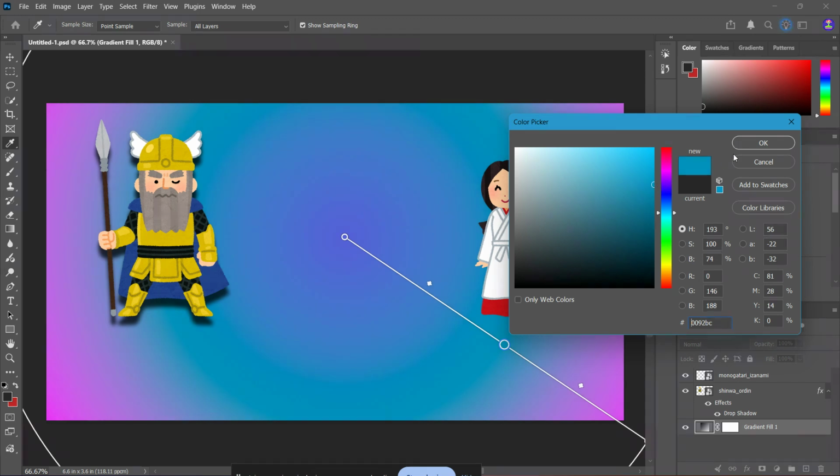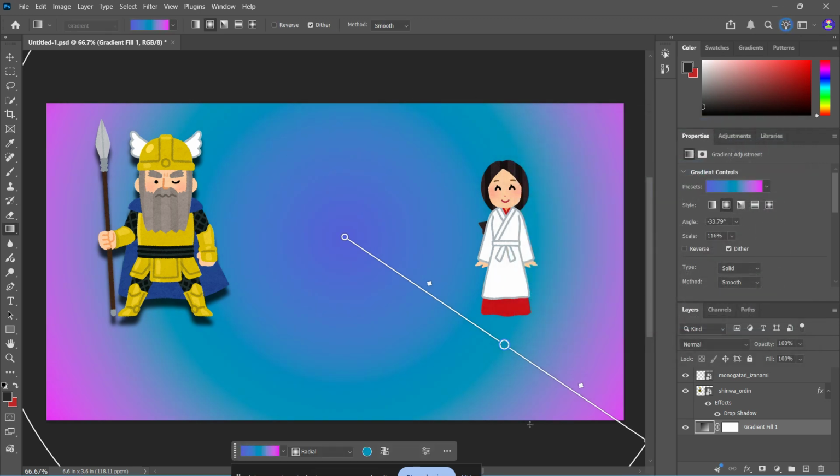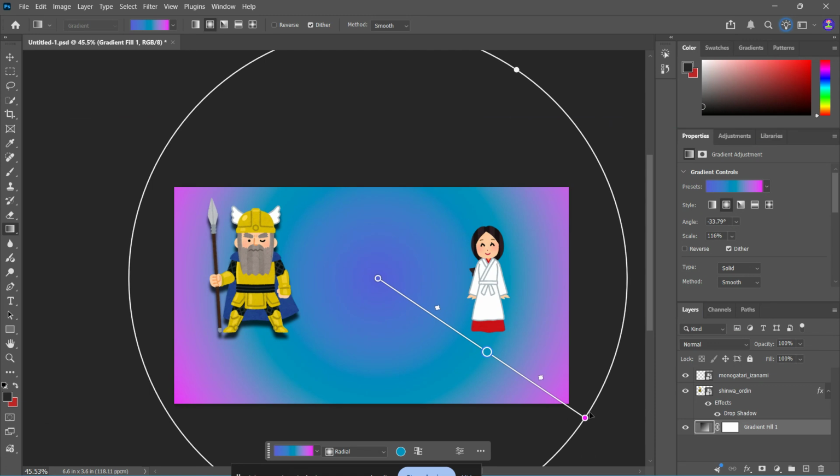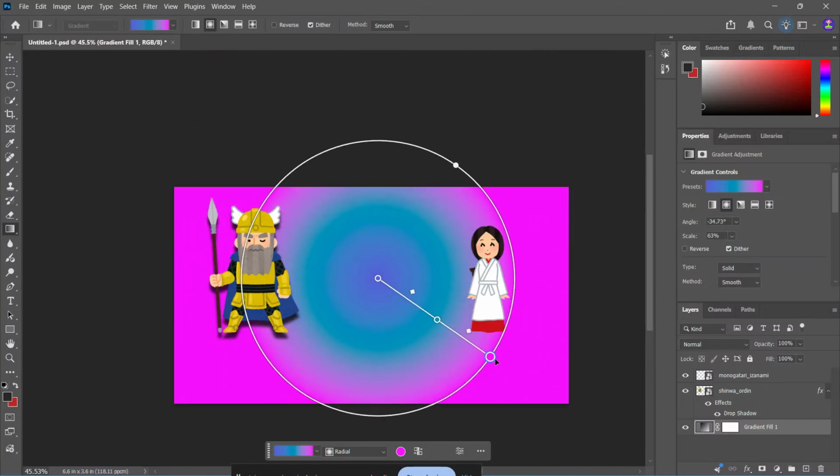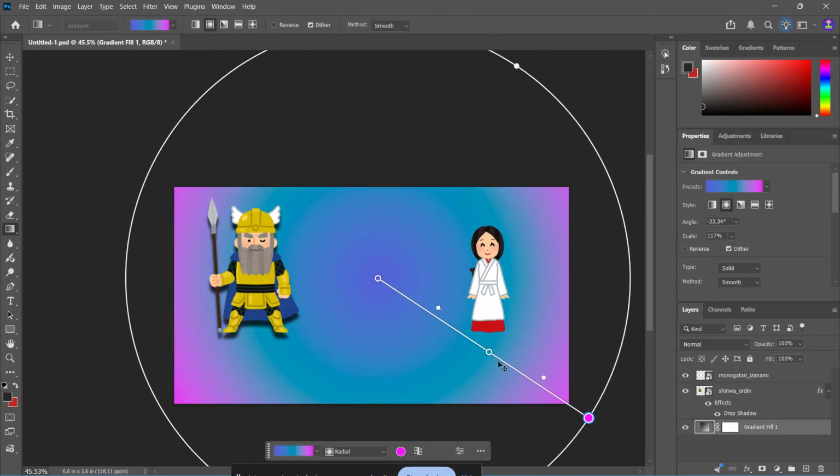To refine the blend, you can drag the endpoints of the line to change the angle and length of the gradient. This lets you control where the transition starts and ends. You can also drag the middle diamond icon to shift where the colors meet. That is especially useful if one color is overpowering the other and you want a smoother balance. Small adjustments here can make a huge difference in the final look.